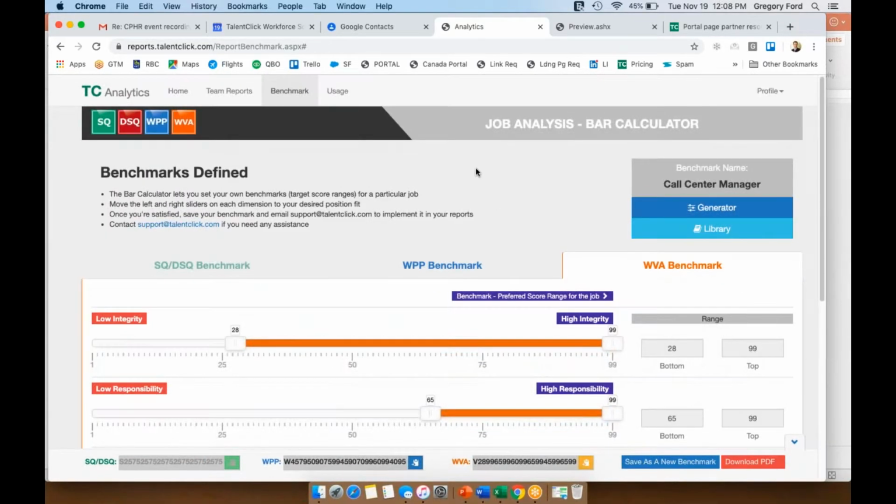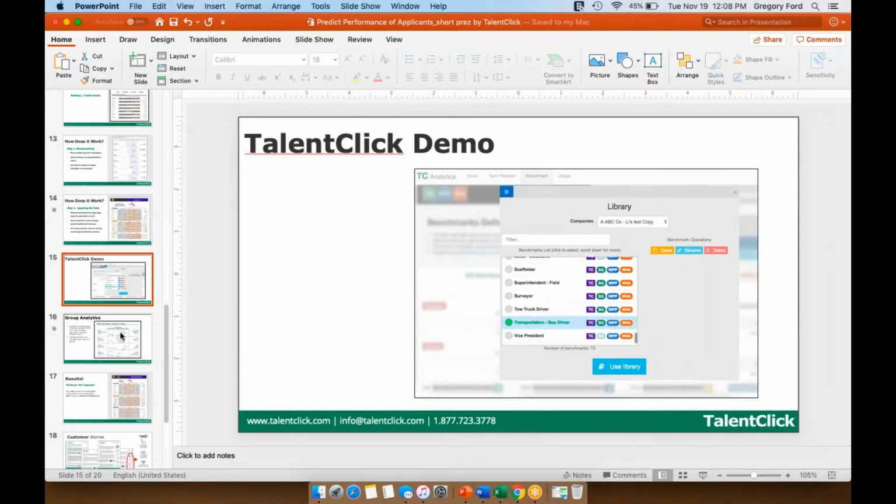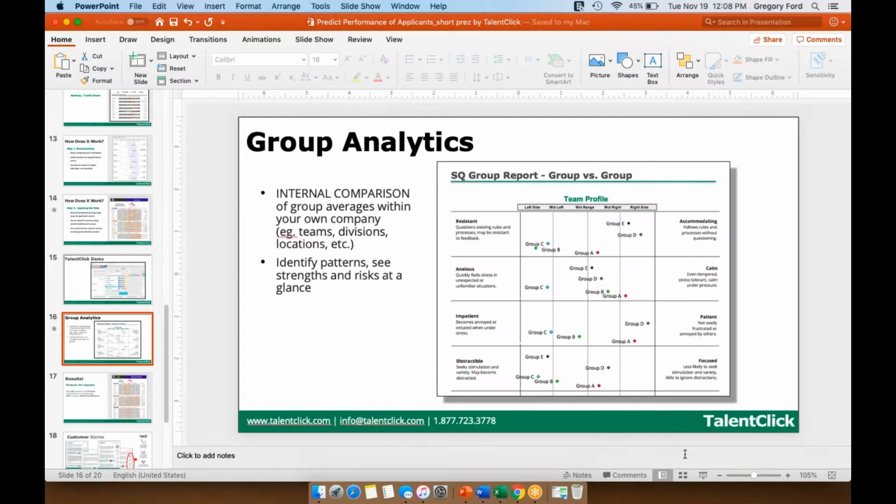So that's a quick 100-mile-an-hour overview of how easy it is to use the portal and do that benchmarking that I'm talking about in the PowerPoint presentation. So let's get back to that.